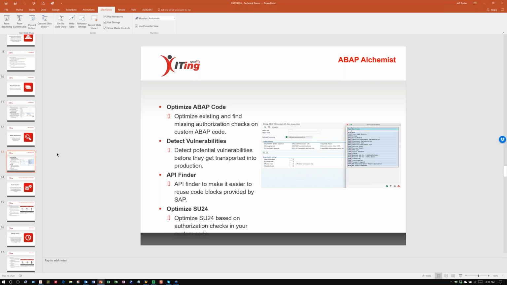It'll look for existing missing authorization checks. It'll do some other stuff for the developers as well. It'll detect vulnerabilities. It has an API finder, so your developers can actually reuse code based off of SAP recommendations, and it's actually SAP and ASUG recommended APIs. And you can also optimize your issue based on the vulnerabilities that are found or missing authorization checks. Okay, so let's go take a look at it.